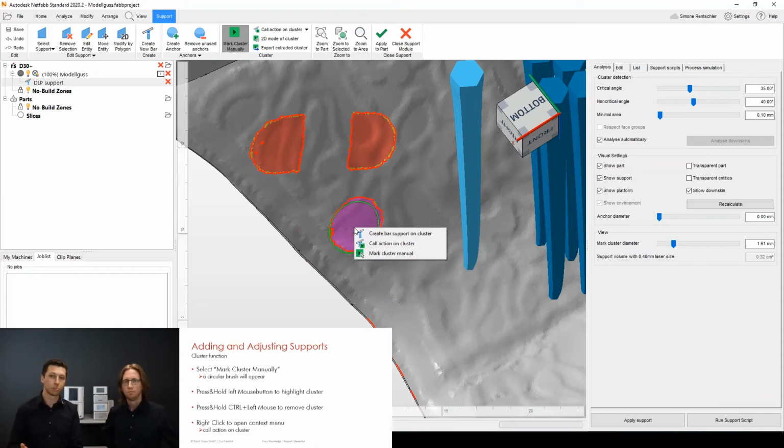First is create bar support on cluster, but this is just creating a standard bar support. So no special action, no special support script. So the best option now is to say call an action on the cluster.